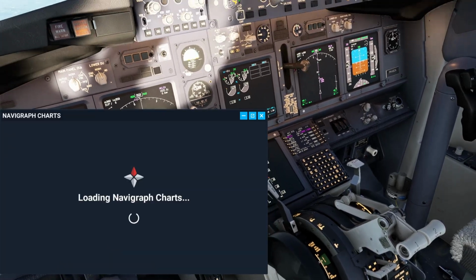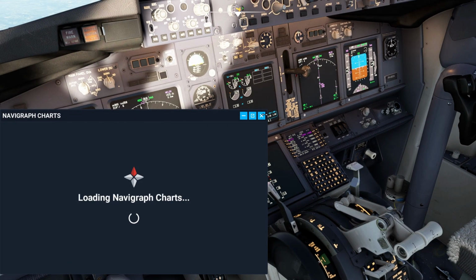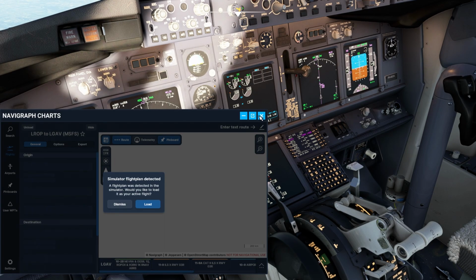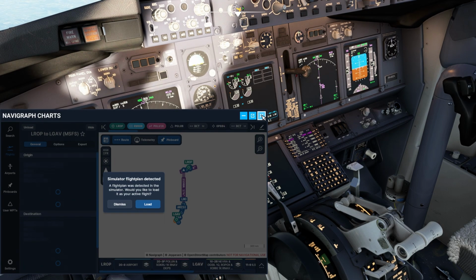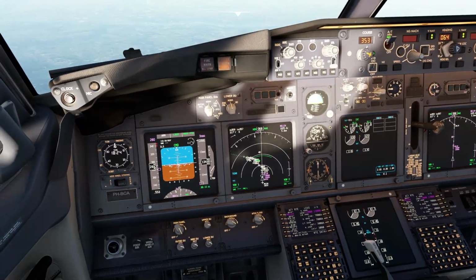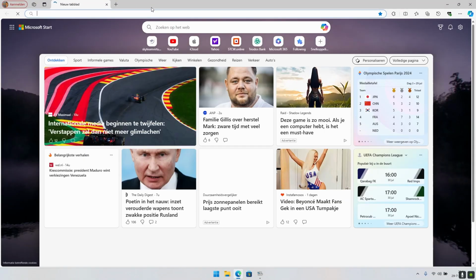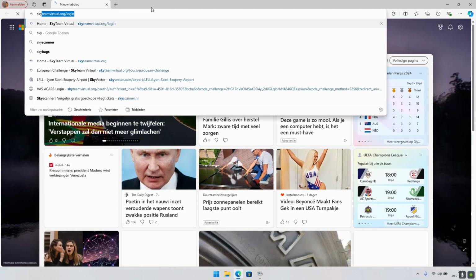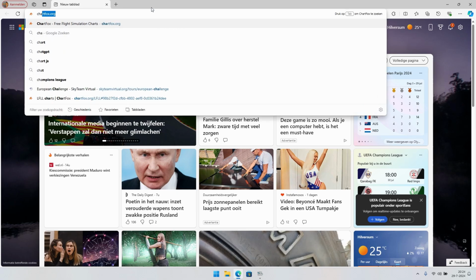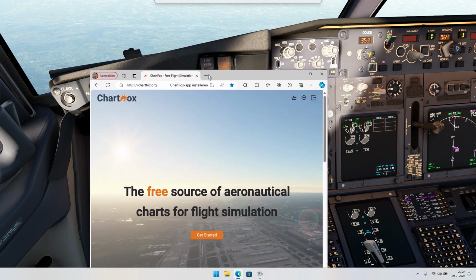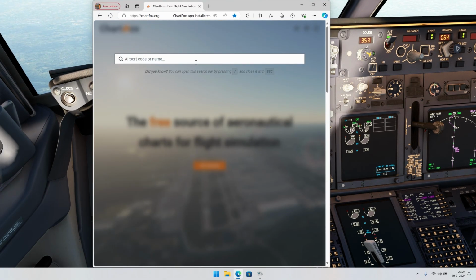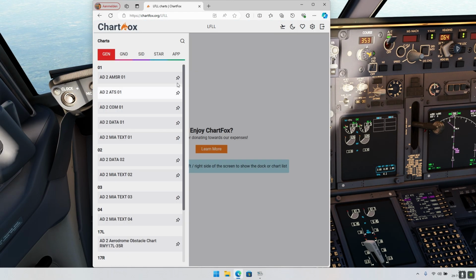Maybe I will try to show you something here. Our Navigraph will take too long to set up now. Yeah, and that's paid, and we want to keep it in the free. So we'll go to Sky, no Sky team, Chart Fox here again, and we'll go to LFLL. Just gonna show you so you get an idea what we're talking about here.